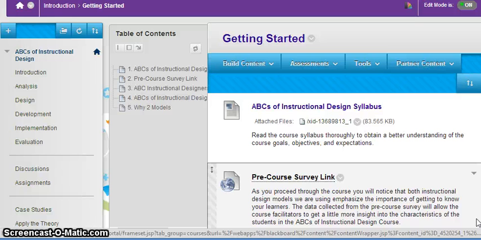In the next section, we'll talk more about the specific designer tools used to create the content area and the learning module.